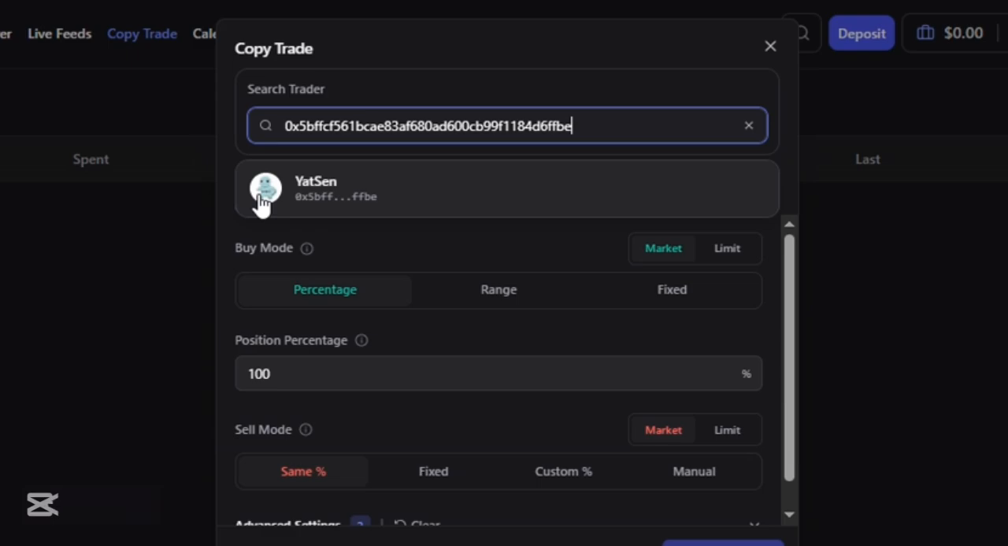So the next thing is to set your parameters for the copy trade. Now remember, you must have deposited money to this account. To deposit money, I have done a video about that. There are 4 different ways of depositing money to this platform, so go and watch the video. You see, this is the deposit button, and now this is the wallet I want to copy trade.